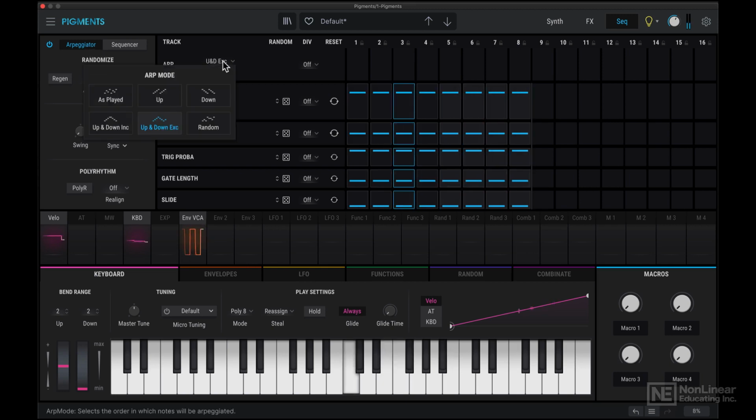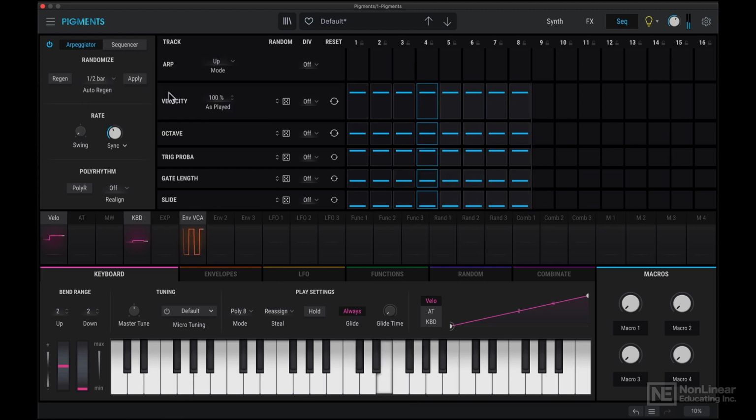Over here we can choose the arpeggiation mode: as played, just upwards, just downwards, up and down, or random. Here's the rate. So now it's running at 16th notes, 32nd notes. We can add some swing. Alright, so that's your basic arpeggiation.